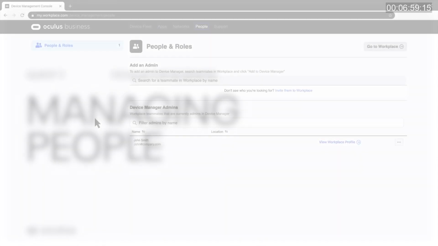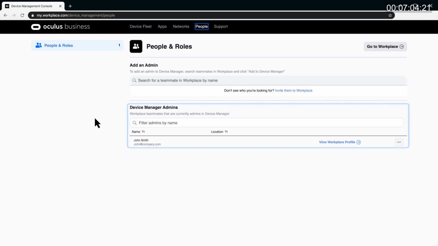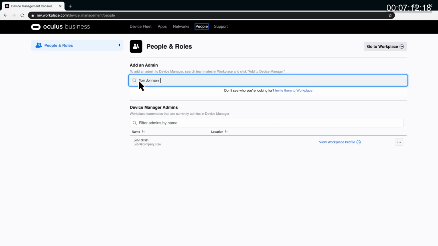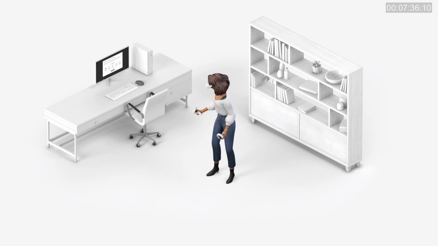A person listed in this section has control over the Device Manager functions and may authorize additional persons to use the Device Manager. To add a Device Manager user, click Search and begin typing a name. Matching names appear in the list. Select the desired name and click Add to Device Manager. If there is no matching name, the person first needs to become a member of your Workplace by Facebook group. Once the person is added to Workplace, their name appears on the list. You may disable an admin by selecting Disable Admin Account. For more information, please visit Oculus Support.